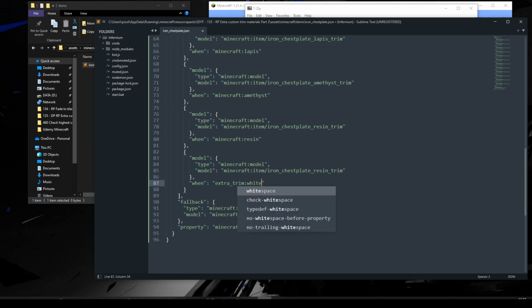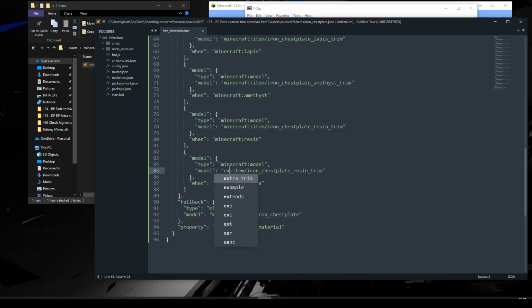White. And what model do we want to use? We want to use Minecraft item. It is a Minecraft item, yeah. Actually, no, we need to use ours again. This will be extra trim. And this is in the resource pack. Resource pack. And iron chest plate, white trim. Okay, let's save that.